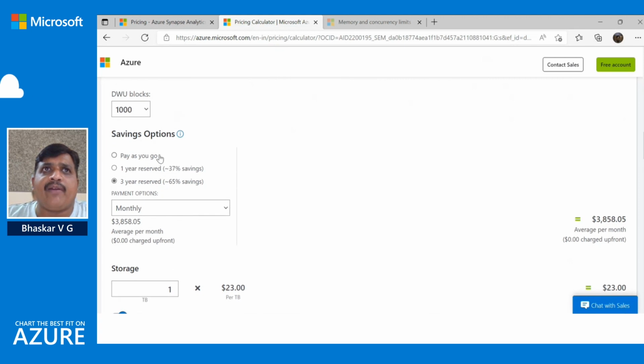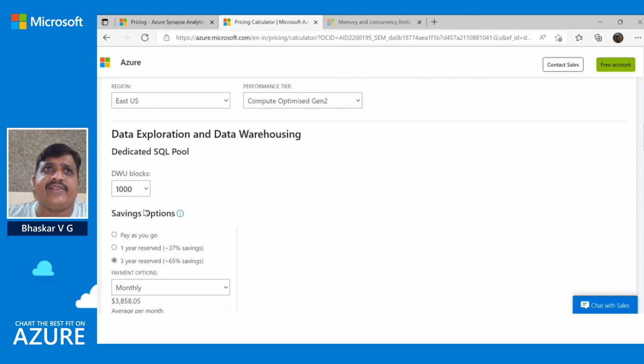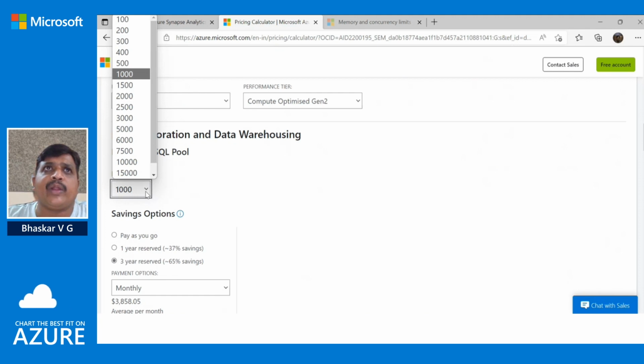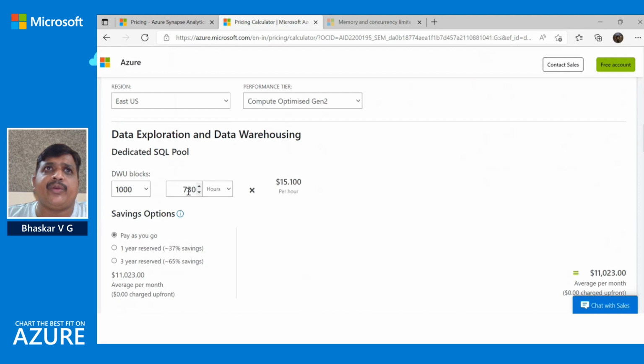If I consider the second scenario where I have to run only 240 hours with pay as you go, if I run this, the cost would come down to 3,624. So this is how you can save the cost when provisioning the DWs.